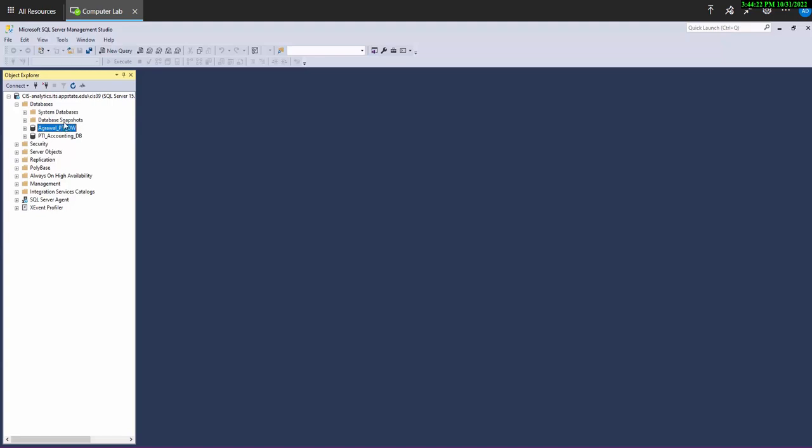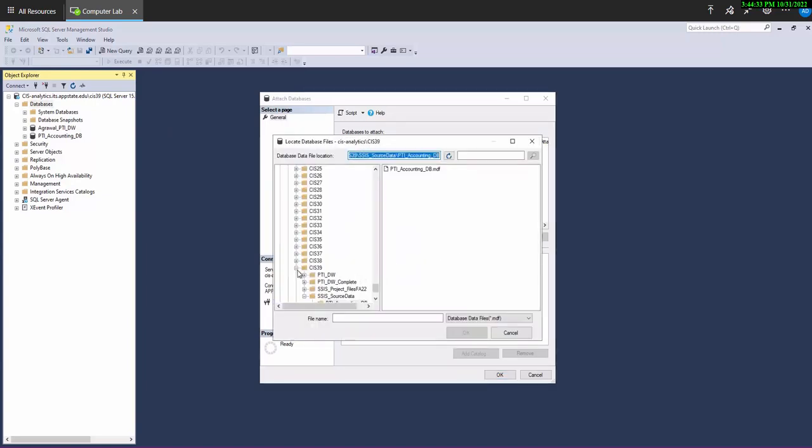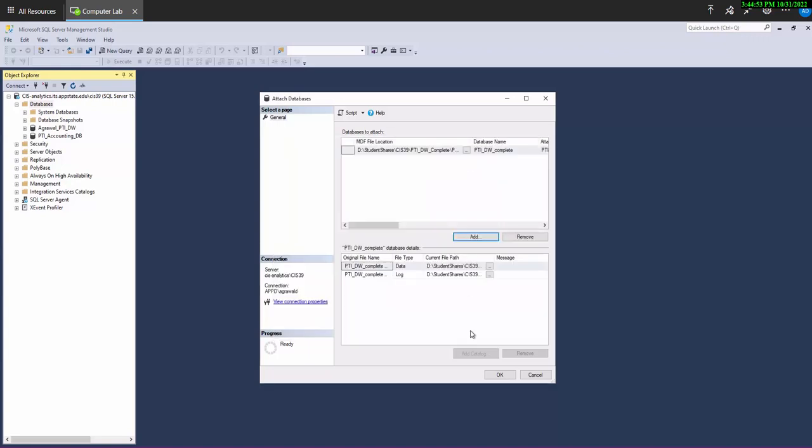You can right click, say attach, and go to add. Now you need to go to whatever your server name is, go find it, and within that you will see PTI DW complete. That's the folder. If you click on that folder, you will see the PTI DW complete MDF file. So go ahead and use this file.